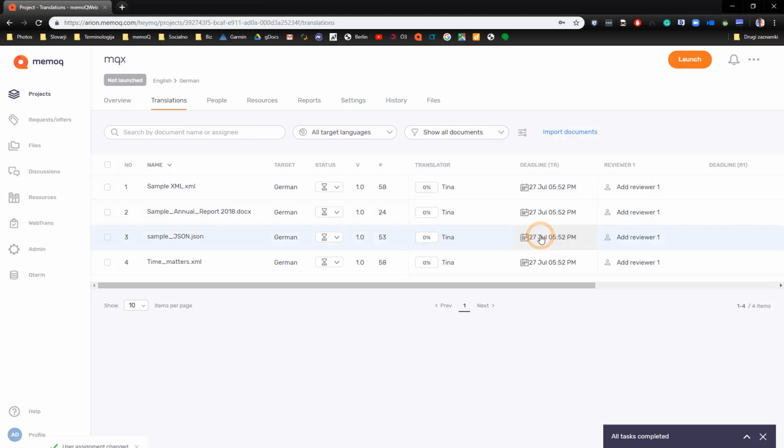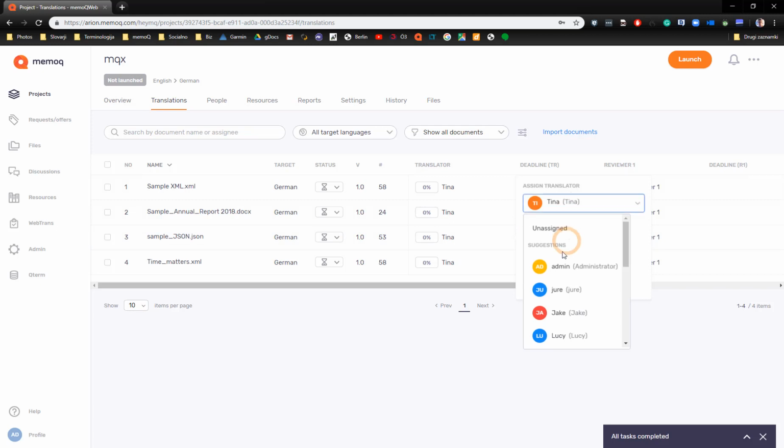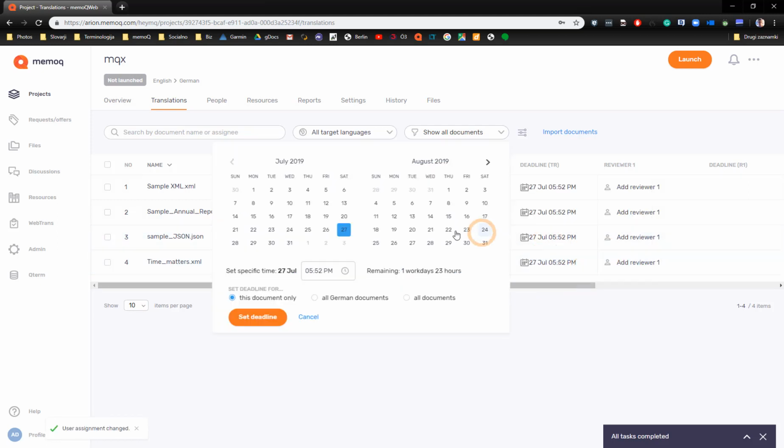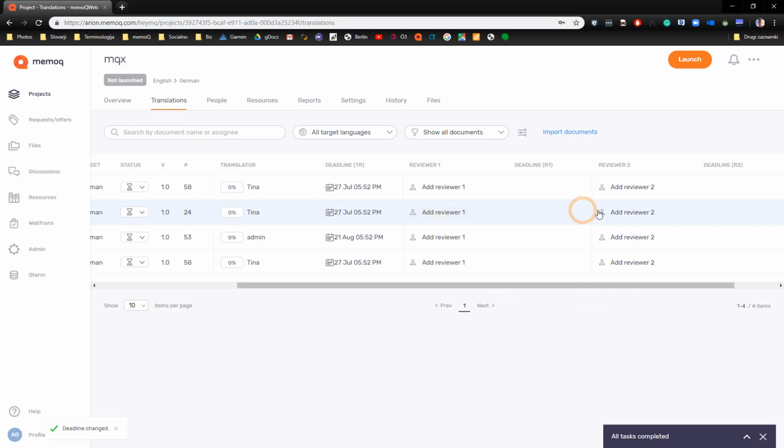You can also change the assigned file and reassign it to somebody else. You can also change the deadline. And you can do the same thing also for the reviewers, so the first reviewer and the second reviewer.